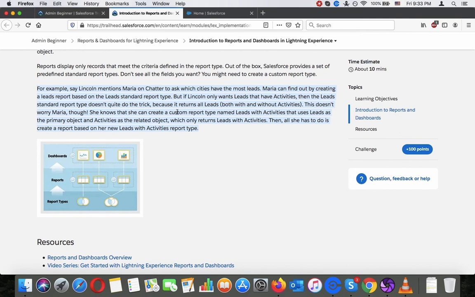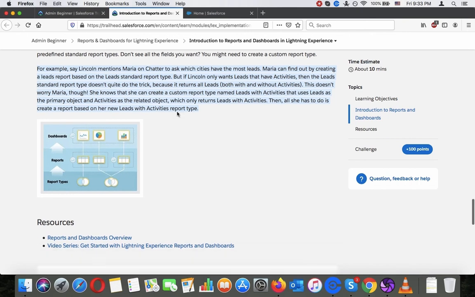That doesn't worry Maria though. She knows that she can create a custom report type named leads with activities that uses leads as the primary object and activities as the related object, which only returns leads with activities. Then all she has to do is create a report based on her new leads with activities report type.